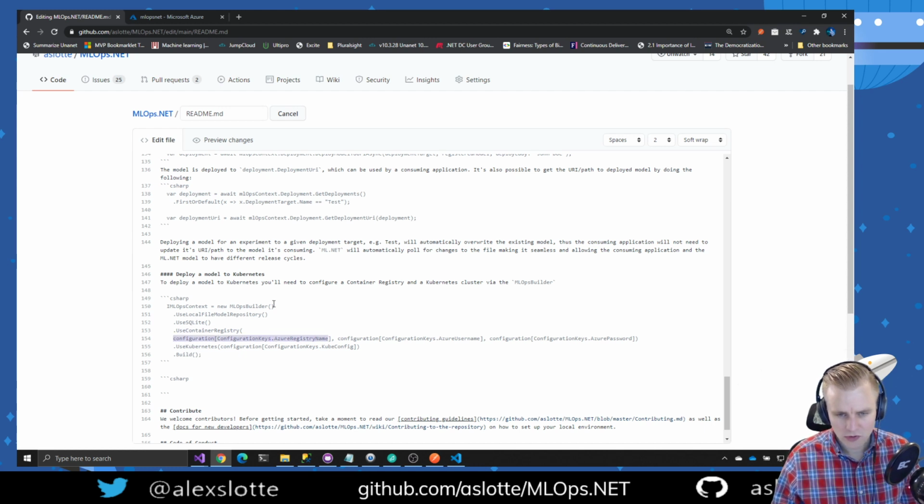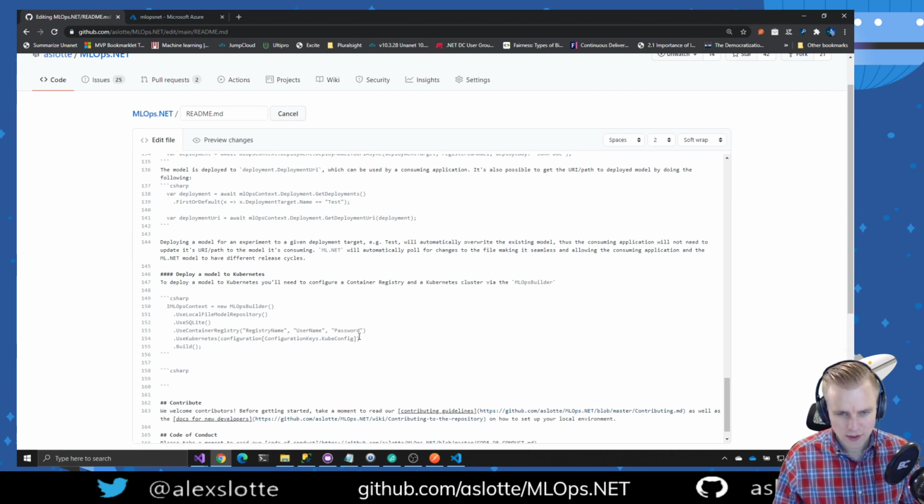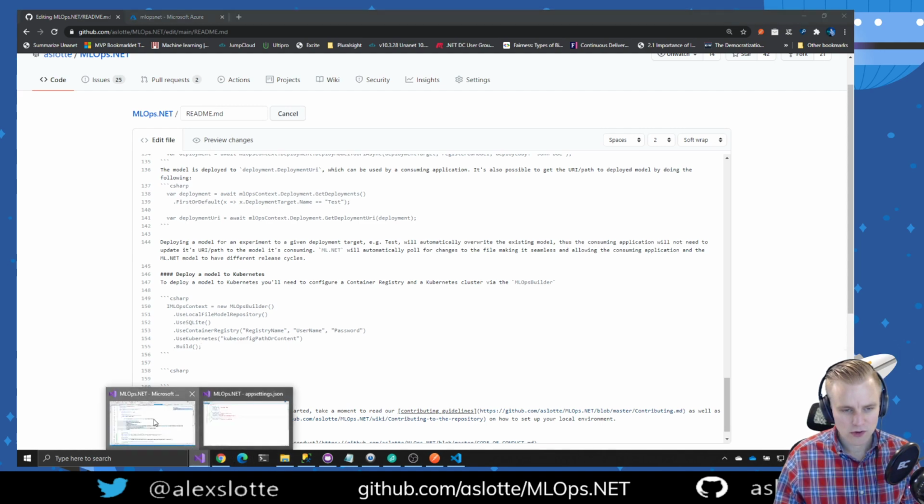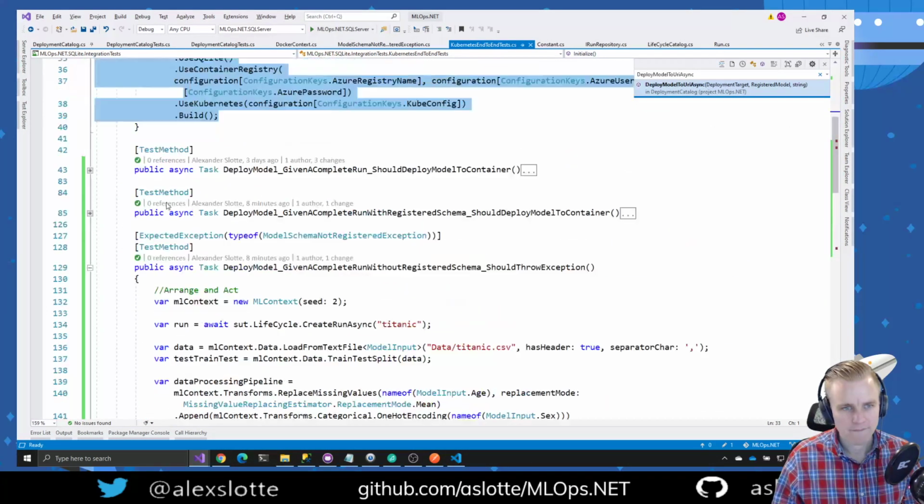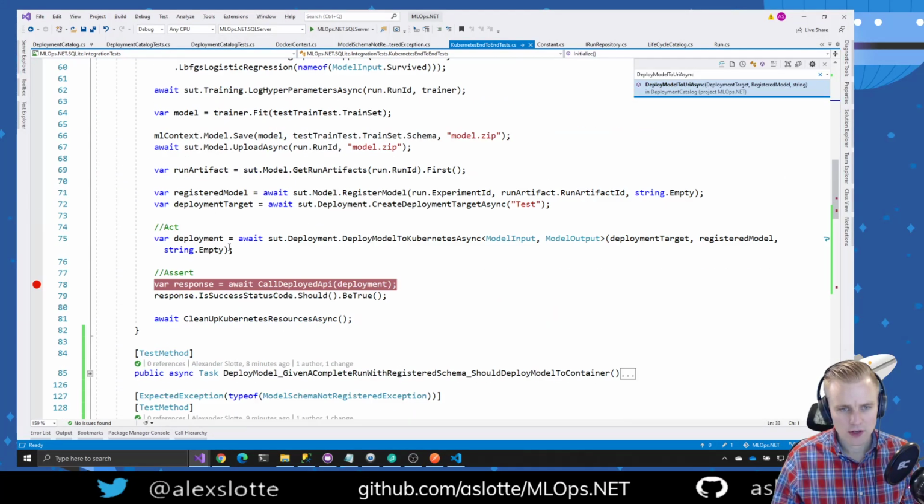Okay, so container registry here should be registry name, username, password, right? And then Kubernetes here, we're going to be kubeconfig, path, or contents. So either of those are fine, and then build. And then what we can do here is we can call that by executing this method here.